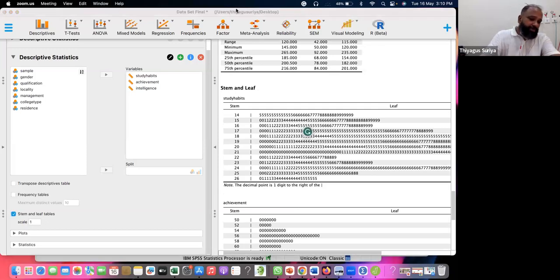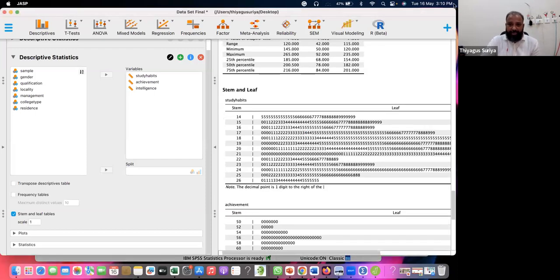The meaning of this graph, for example, if I go with study habits: 145, actually 14.5, occurs this many times. 146, 147 comes 4 times. 148 comes 6 times, 7 times. 149. Then 150, 2 times. 151, 2 times. 152, 3 times, 153, 3 times. So we can find it from the number of frequencies.